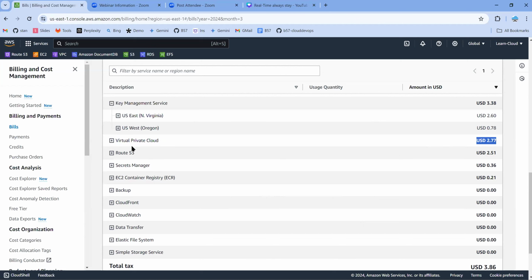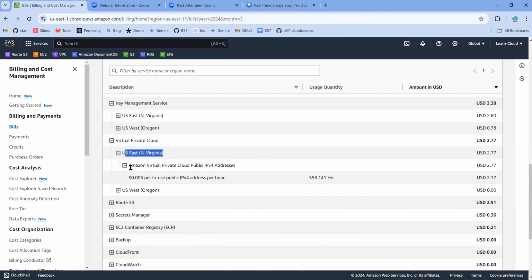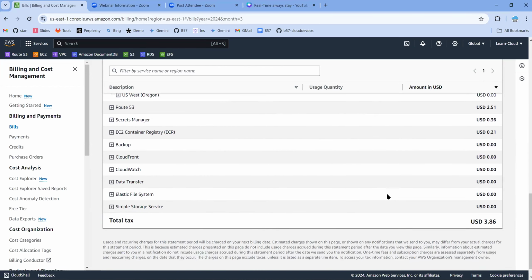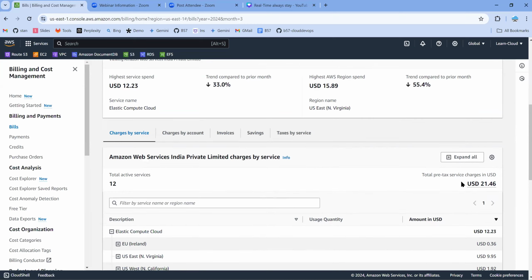And if you want to know more about which networking components have cost me, I have consumed most of the amount, 2.77, in North Virginia. Select this. You can see I have used public IPv4 addresses for 553 hours, and that's the reason it cost me. So Elastic IP addresses are no longer free, even for the servers that are attached. Earlier they were free, but from February they made it no longer free. All right, this is how you can explore. And that's the reason why it cost me around $21.